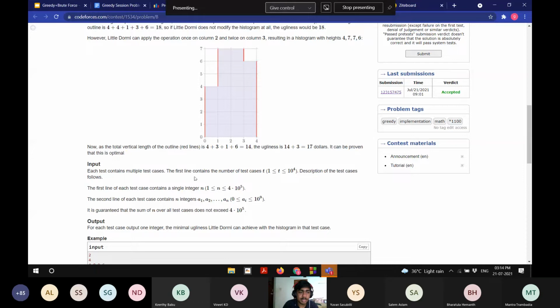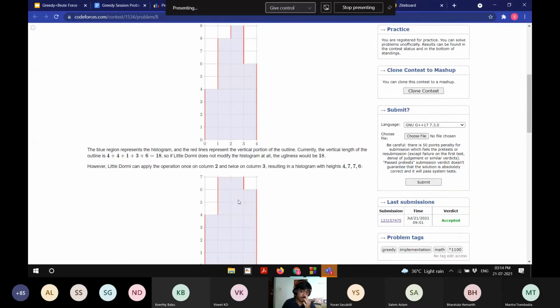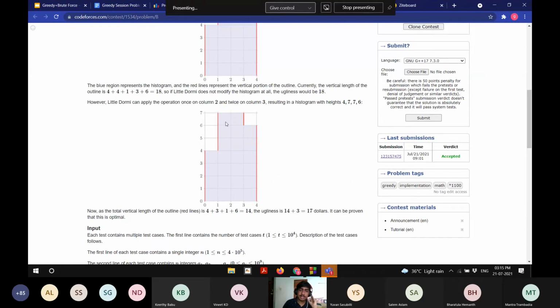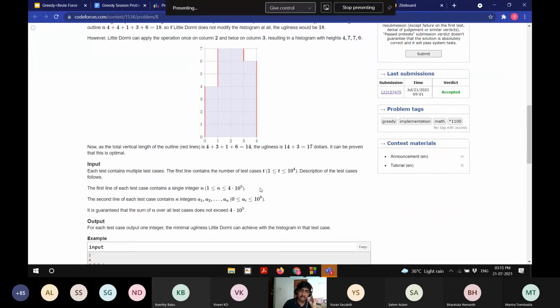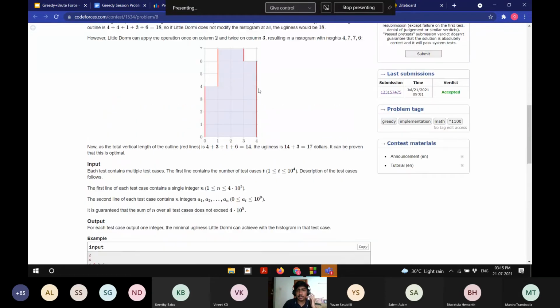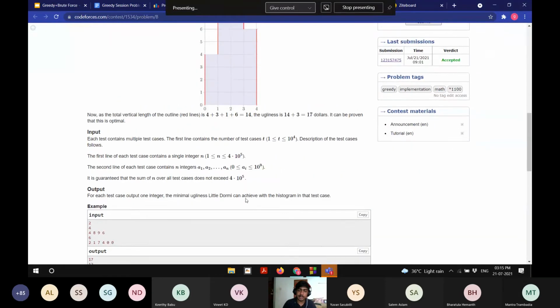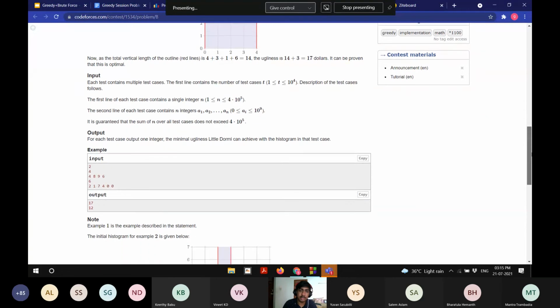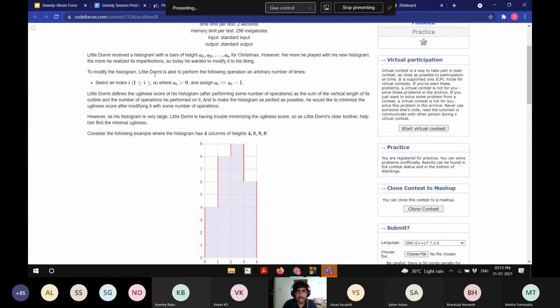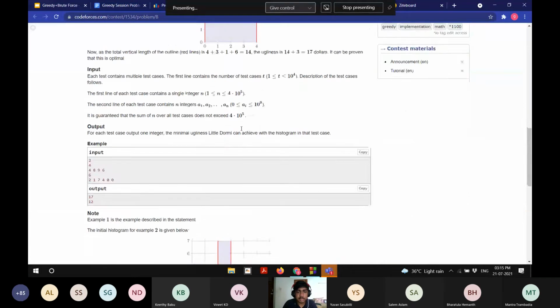It can be proven that this is optimal. So this would be the lowest ugliness that can be achieved. So our task is to find the minimal ugliness that can be achieved by performing any number of operations. You are free to perform any number of operations, so you can also perform 0 operations. That's also possible. I think I mentioned here, after some number of operations, yeah, I can perform 0 operations also.